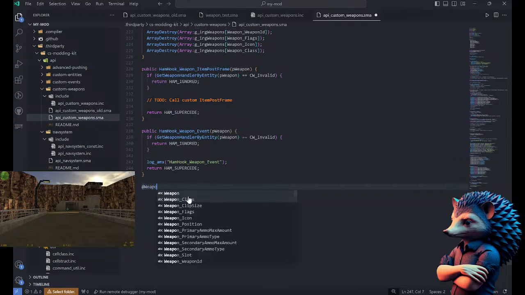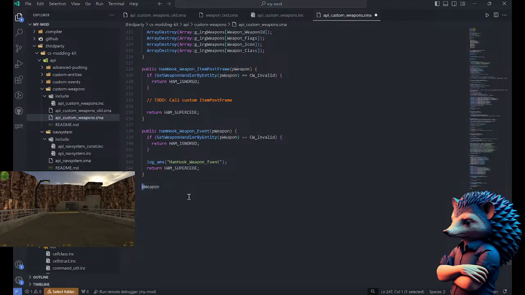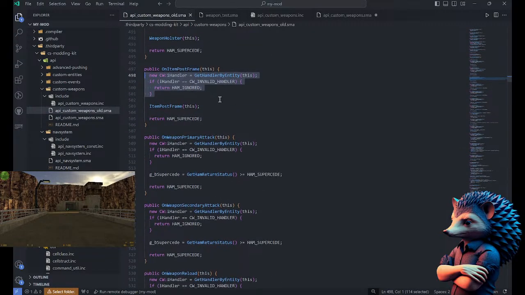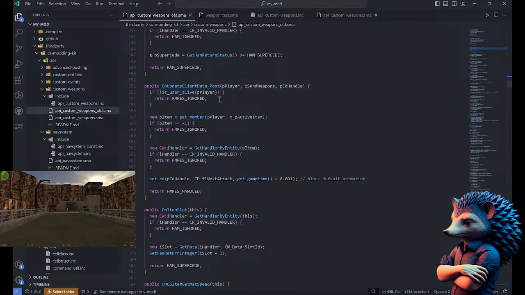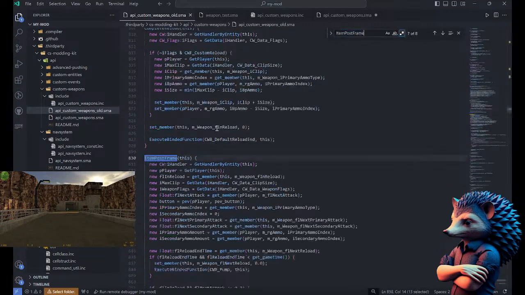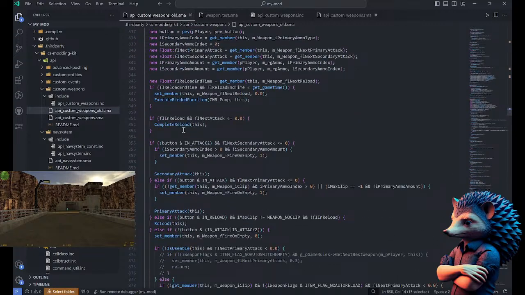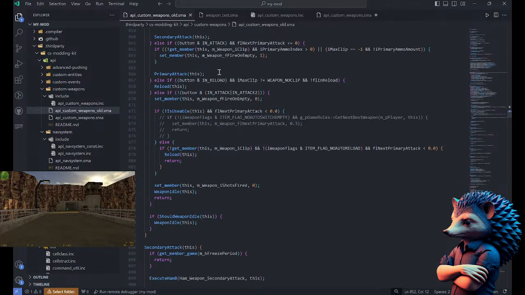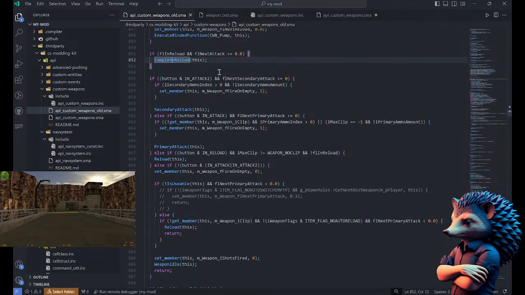Oh, actually, this symbol will make the function public by default, so we don't need to provide the public keyword. It's not needed here. And we're going to provide the item post frame function, and we will use this keyword. And here we will code our custom logic. So let's check the old one on client data. Okay, so what we're going to do here is complete reload, secondary attack.